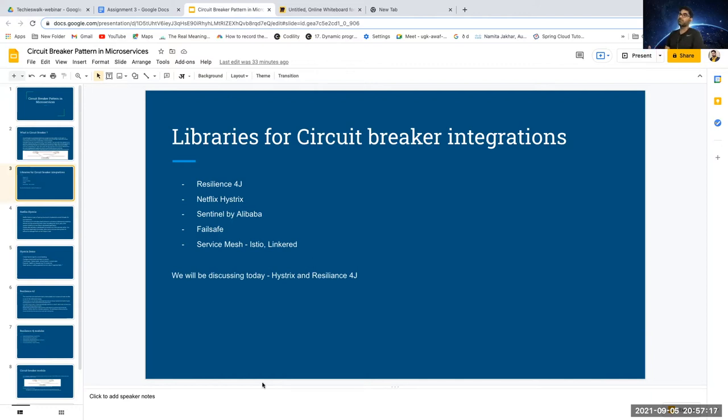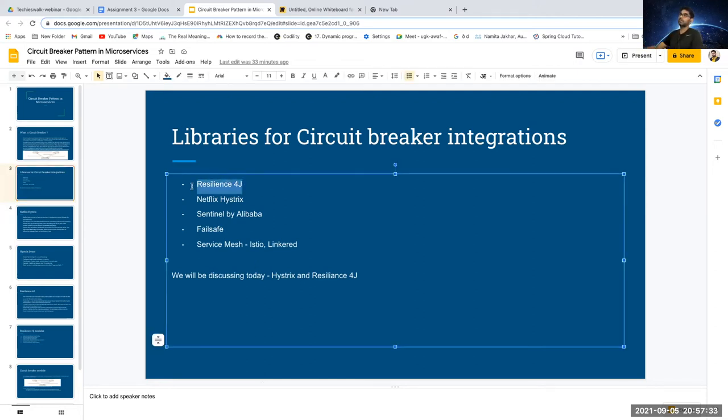But in the last couple of years, Hystrix went into maintenance mode, or suspended mode. Netflix itself is suggesting that, until then, please use Resilience4j. So that is being used now. But a year or a year and a half ago, Hystrix was the default standard and it was very famous. There are also many other frameworks to apply the circuit breaker, like Istio, service mesh, Linkerd, Sentinel or Failsafe. But today we will be talking only about these two.